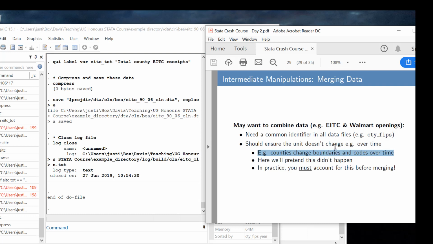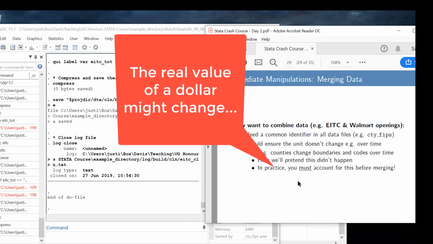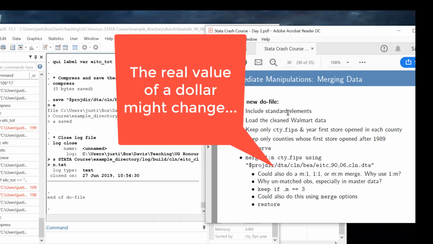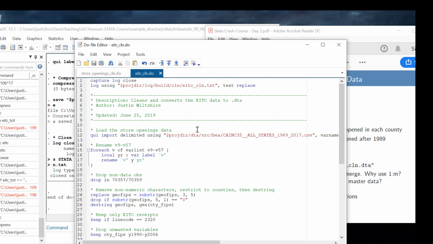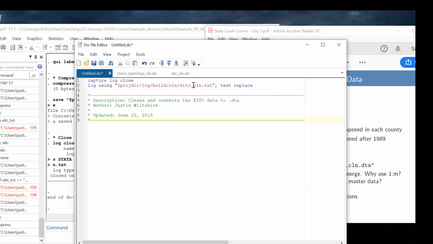I've told you how counties might change, or units might change, for example. Boundaries or codes might change over time. So let's create a new do file to merge stuff. You can do it entirely from scratch, or you can do something like this. I'm going to call this Walmart EITC merge. Merges the Walmart openings and EITC data.